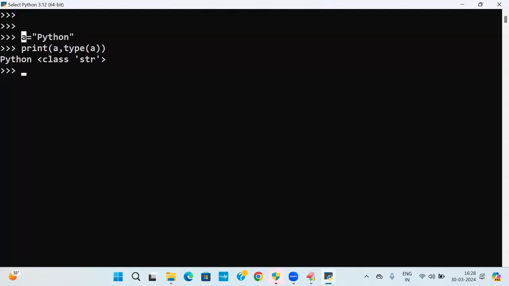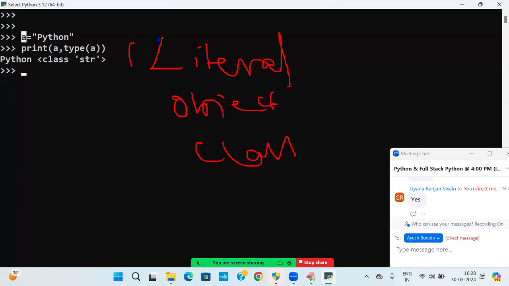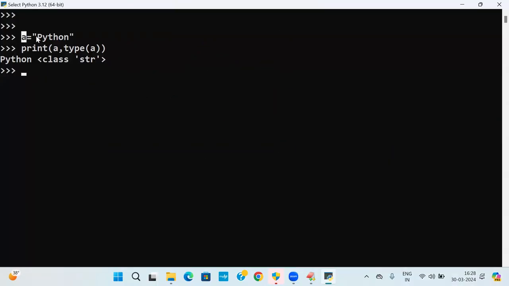Always you need to think about three things, as I already said. One is the literal. One more is the object. Behind that, what is there? The class. This is the most important. Every literal is stored in an object, and behind the object is the class. What is "Python"? A str literal, stored in A. What is A? An object, of type str. What is str here? A class.